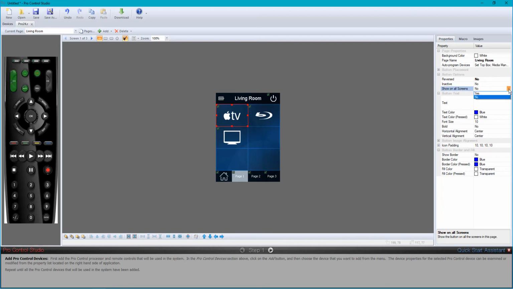Also, you can choose to show it on all screens. So if I chose yes, then that would filter down on page two, page three. I would always see Apple TV. The only time you would do that normally is like with page headers or a power button. Yeah, you're going to want that to filter into all the different pages because it's part of the same page set.